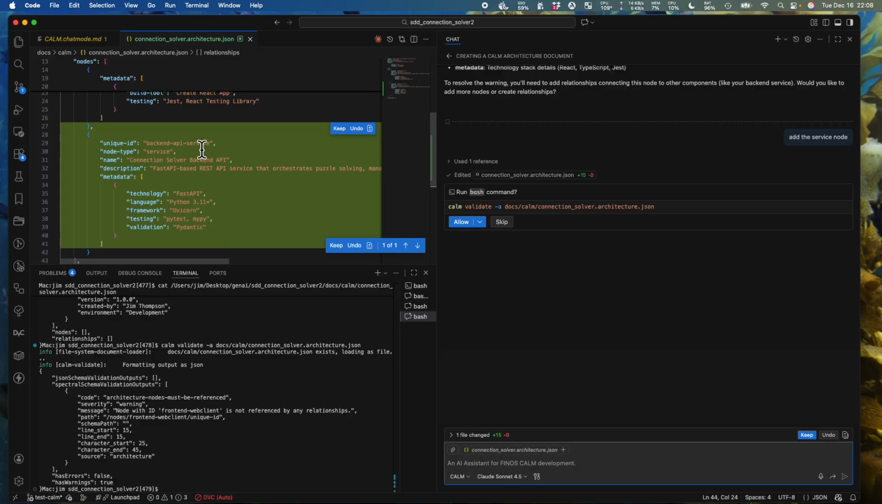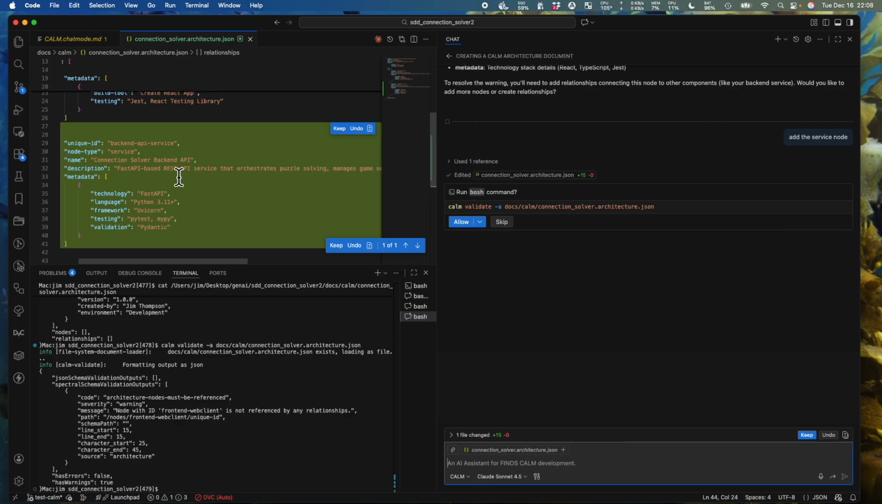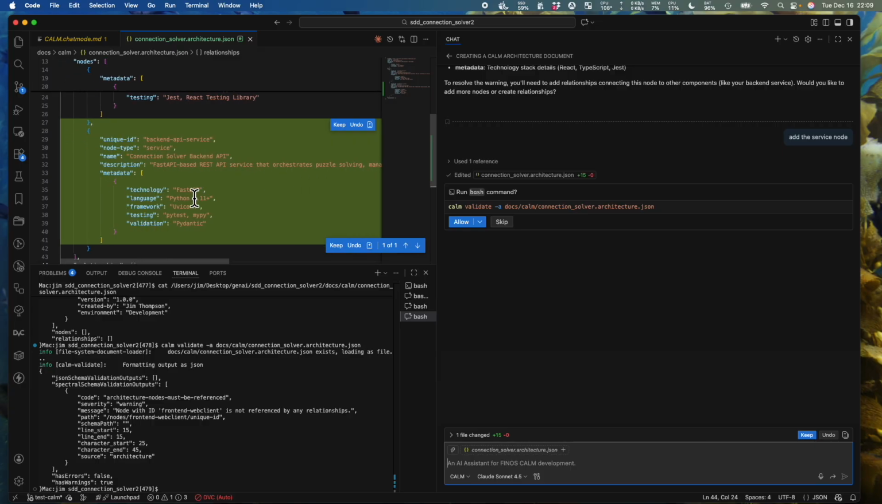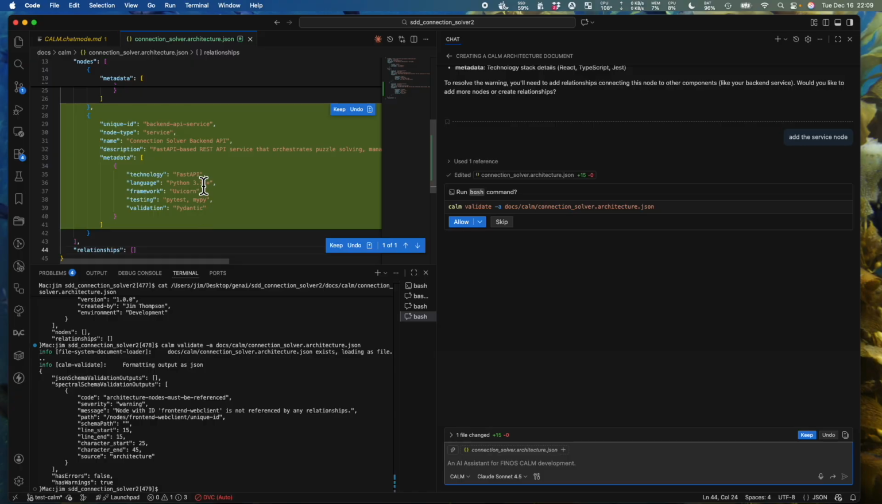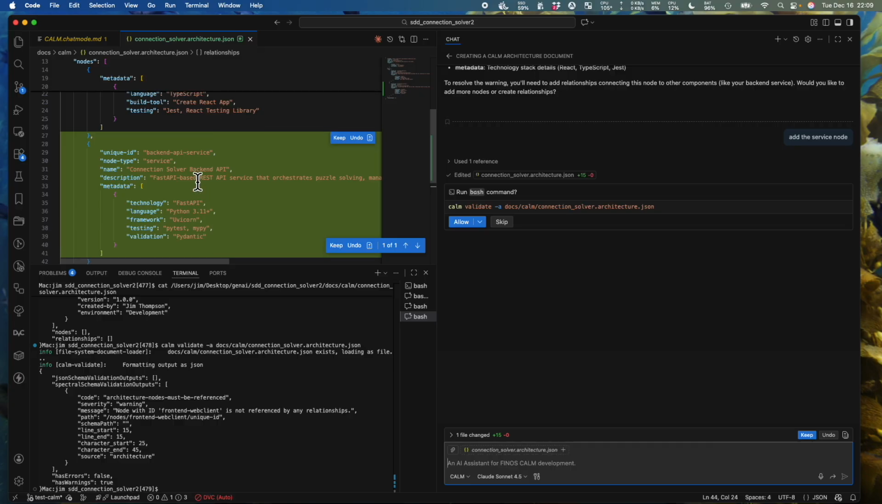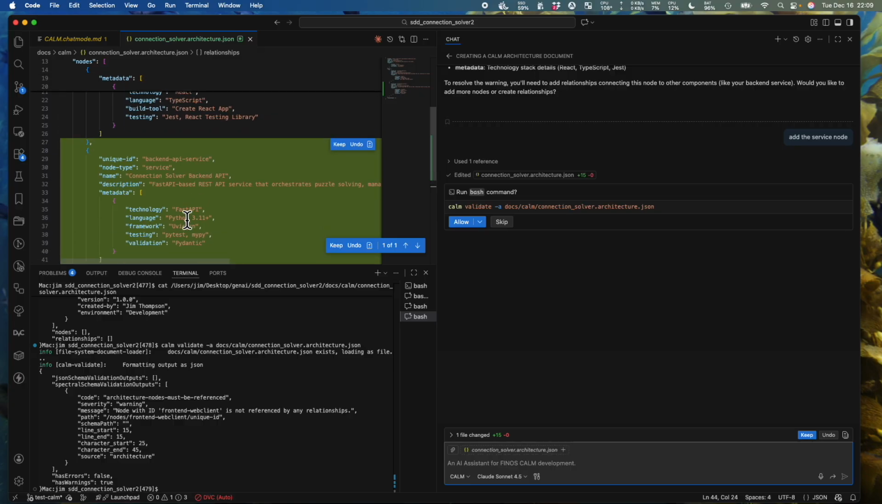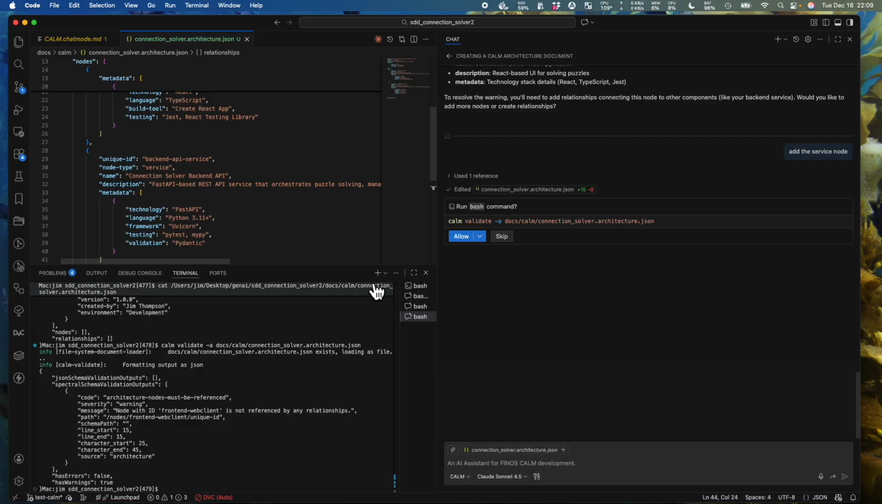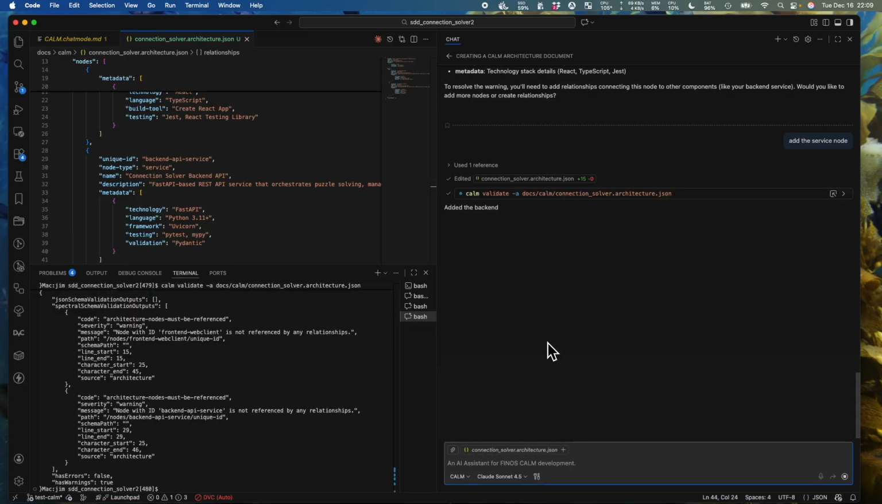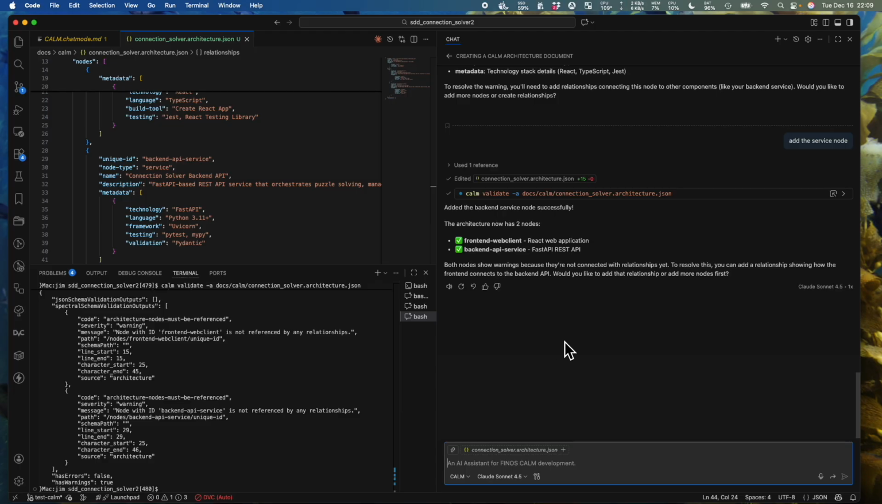Okay, so backend API service, connection backend solver, FastAPI based REST API service, orchestrates puzzle solving, manages, integrates with LLM providers. Okay, this looks good. And the technology is right. So again, looks like GitHub Copilot working with Calm was able to pick all this up without me putting in anything. So we'll say keep this. All right, so let's validate that. Added backend service.